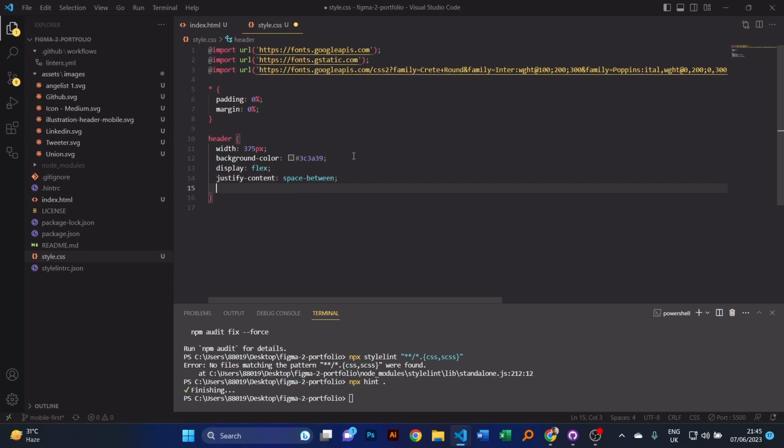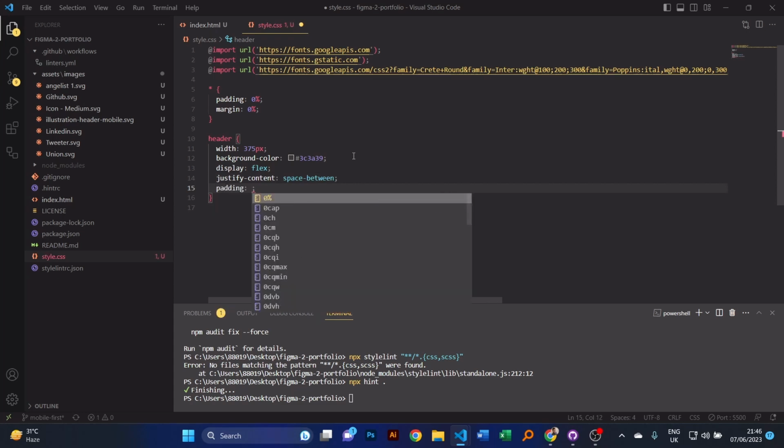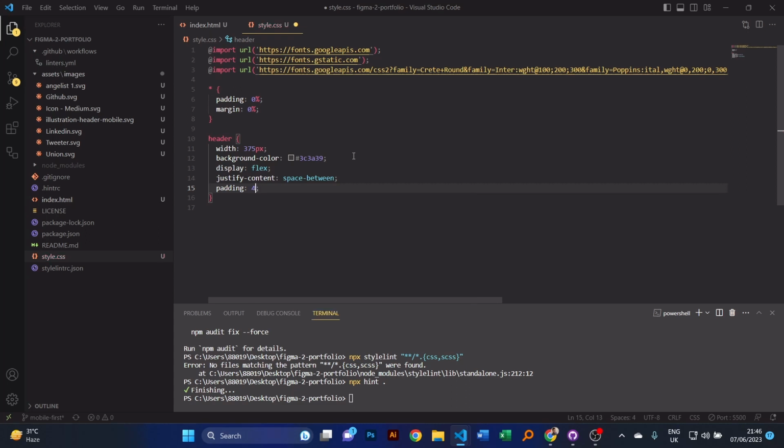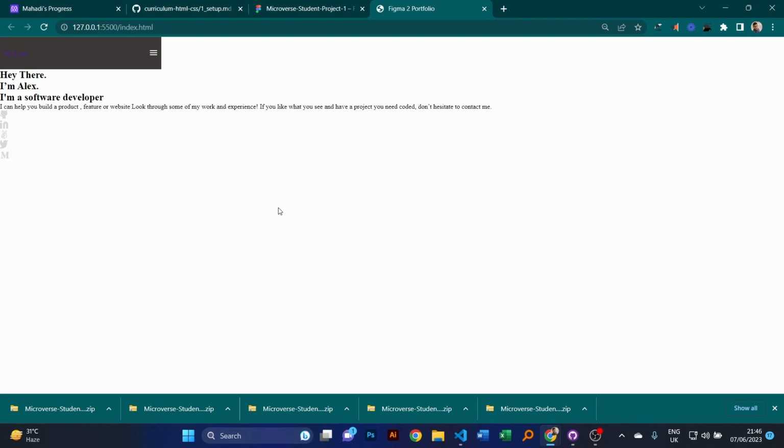Okay, so now what we do is padding. Give it a padding of 30 pixel or 35 pixel. Okay, 30 pixel is good enough. 10 pixel, and then align items center. That should be good enough. Let's go and check out our live server. Yeah, it's good enough. It's aligned to each other.